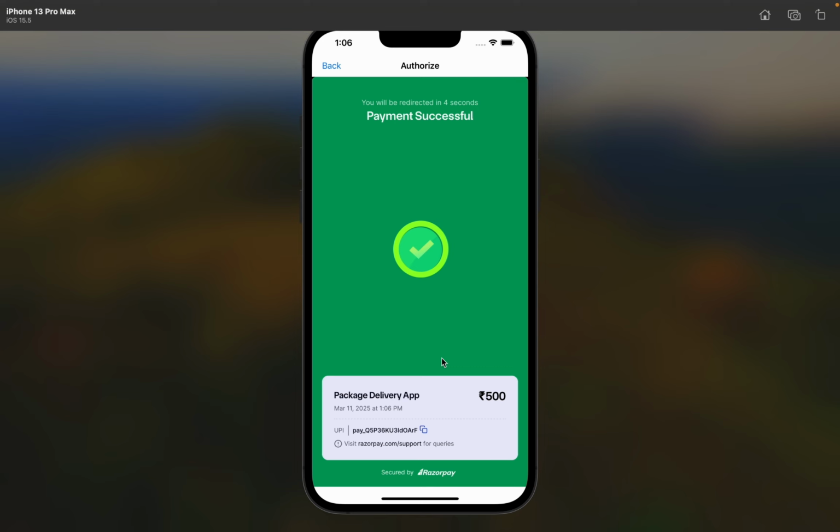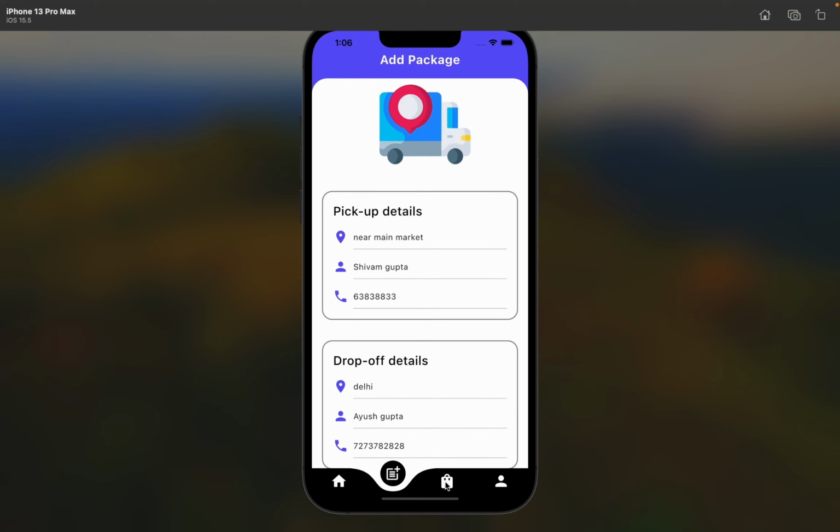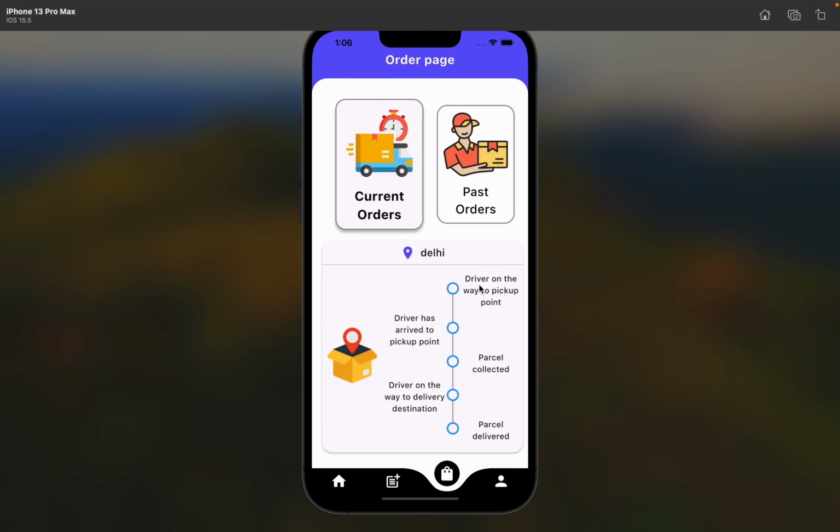So payment is successful, and it will successfully redirect to the app, and now you will see again a green light which says order placed successfully. Now let's check what order has been placed by moving to this booking page. So here you can see that this is the destination address that I filled. So here you can see Delhi.